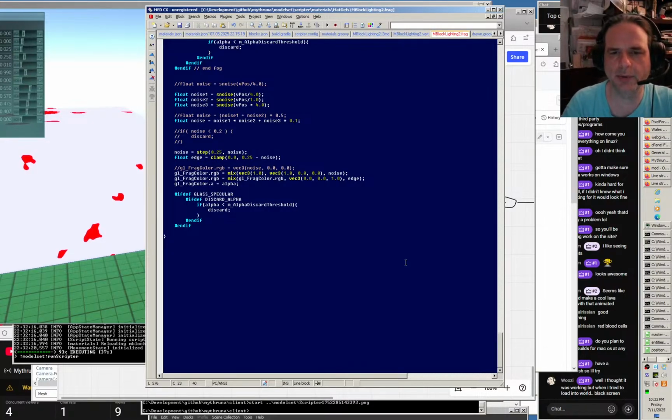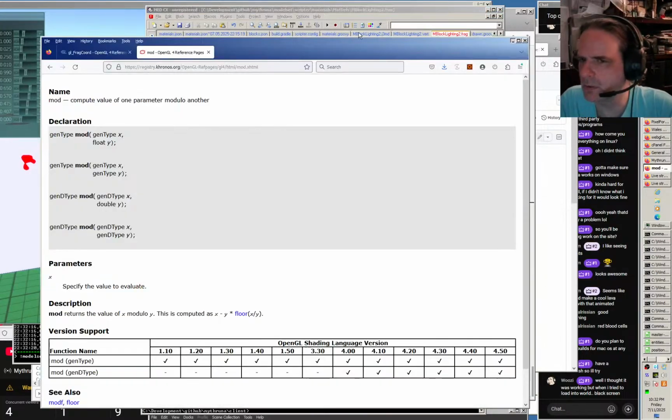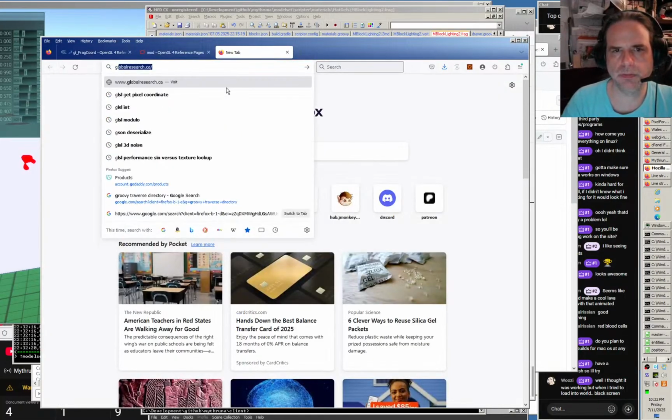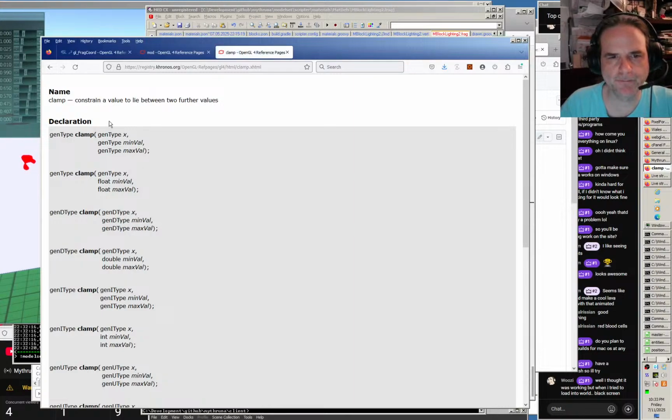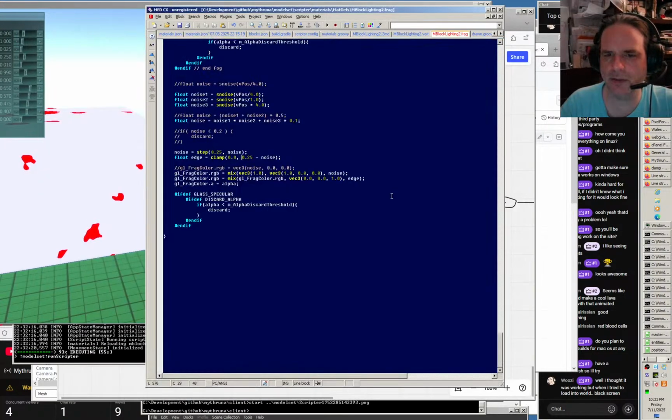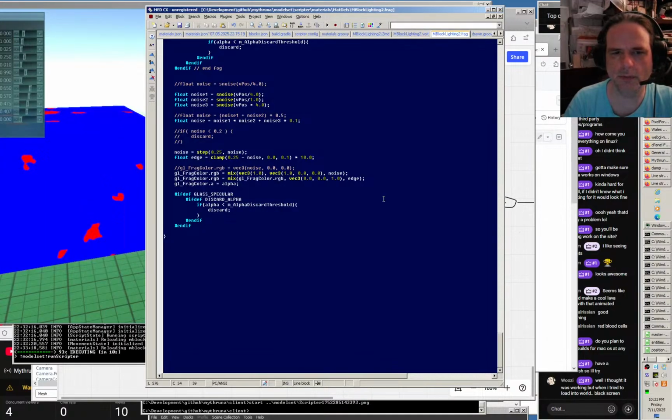Let's do clamp. Is it clamp value then range or clamp range then value? See, I've looked this up before. Value min max. Okay, so it's the value times 10.0. Okay, that is too much.